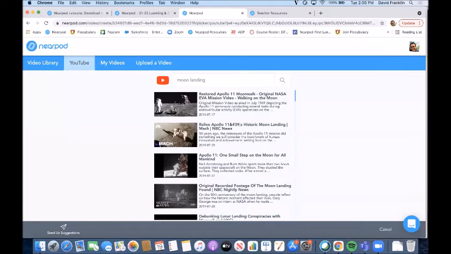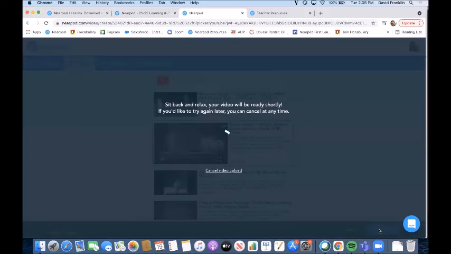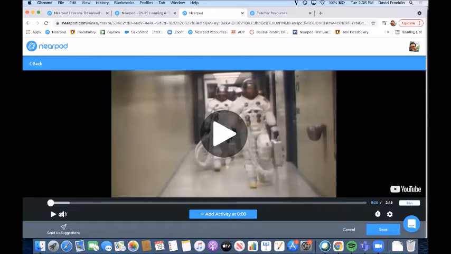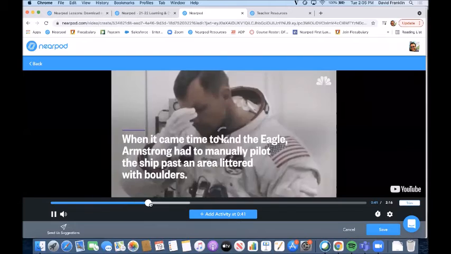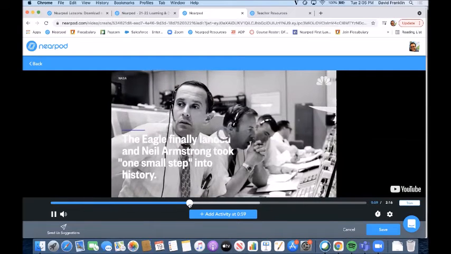And I can preview videos right here on my screen. And after previewing it, if this is the video that I want, I click on Save. And now I can add in either open-ended or multiple choice questions. To do that, I'm going to grab this little white tracker ball and I'm going to move it. Let's say right at 1 minute. There we go. See, 1 minute. And if I move this around, that number changes.